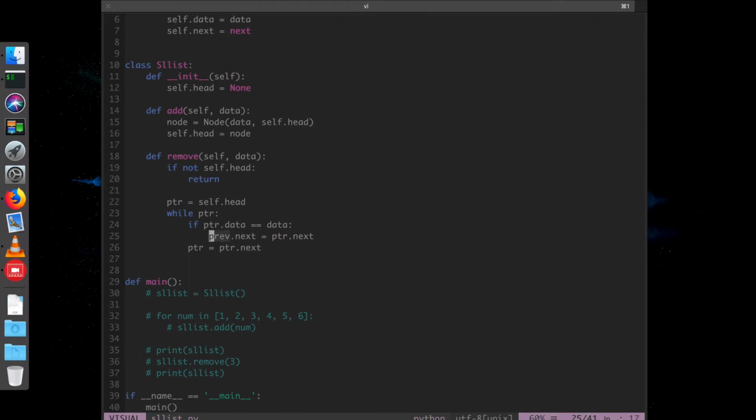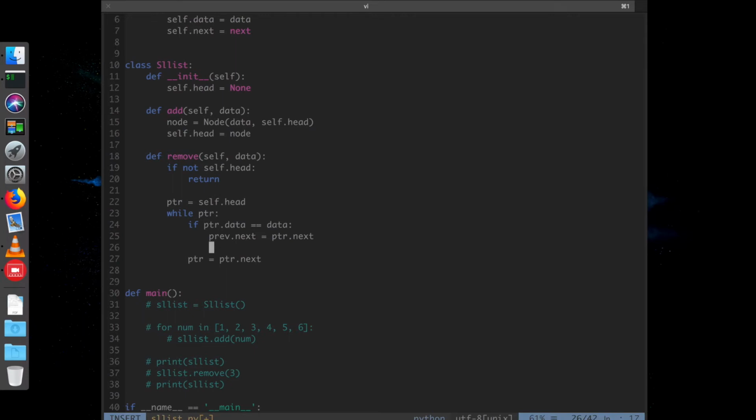But how do we access the previous node? In a doubly linked list, this would be easy, as each node keeps track of not only the next node, but the previous node as well. For a singly linked list, we have to keep track of this node ourselves. So let's fill in the code for our previous pointer, even though we haven't created it yet. And under the assumption that we only want to remove the first occurrence, we end the iteration with a break statement.